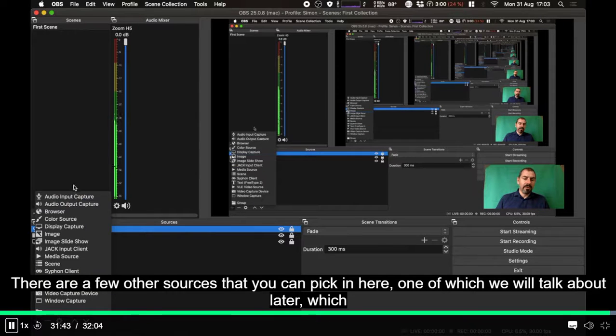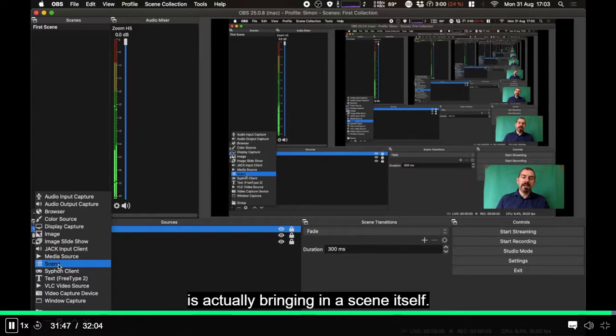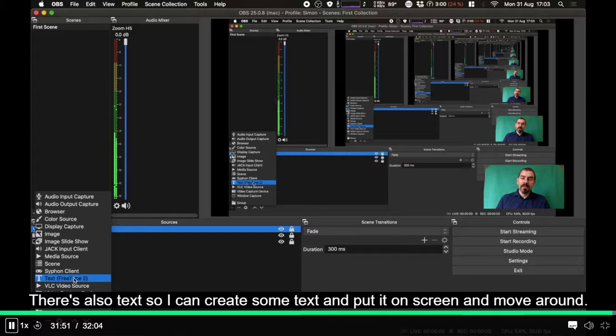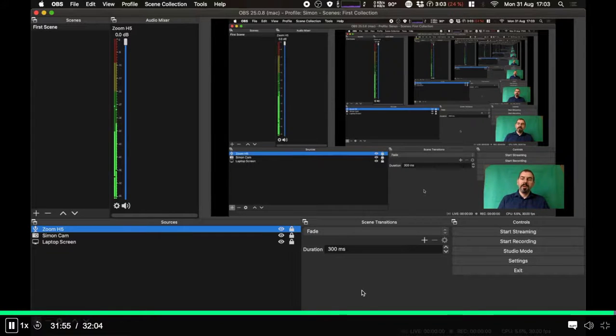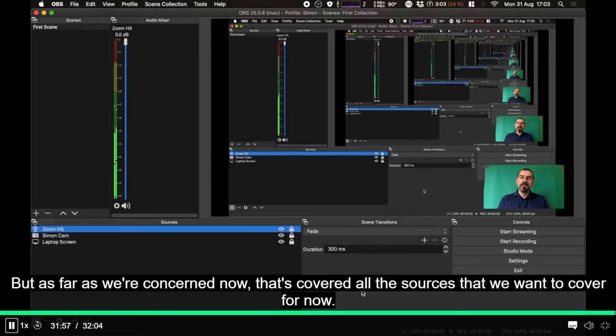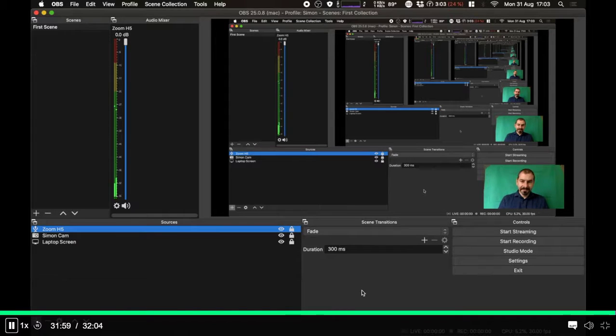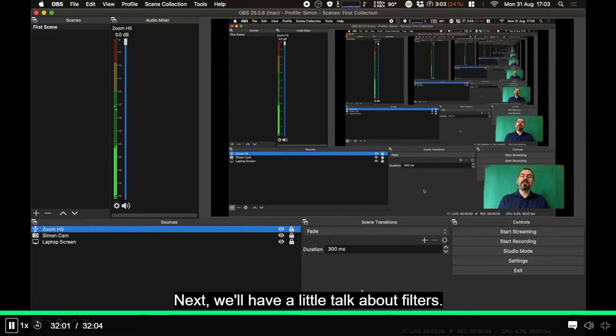There are a few other sources that you can pick in here, one of which we will talk about later, which is actually bringing in a scene itself. There's also text, so I can create some text and put it on screen and move it around. But as far as we're concerned now, that's covered all the sources that we want to cover for now. Next, we'll have a little talk about filters.